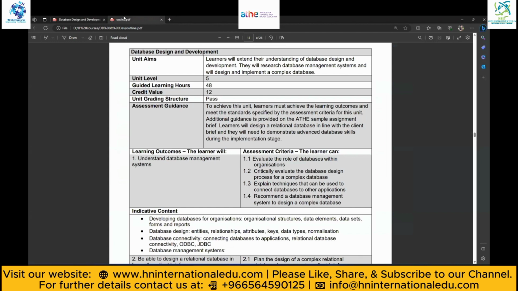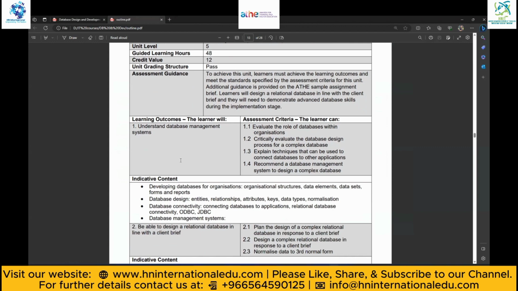Here we have the outline. We have a subject named Database Design and Development, which has some outline. Here we have the outlines. It says our LO1 is to understand database management systems, and we have some ACs, assessment criteria, in which a learner can evaluate the role of database within organization, critically evaluate the database design process for a complex database.